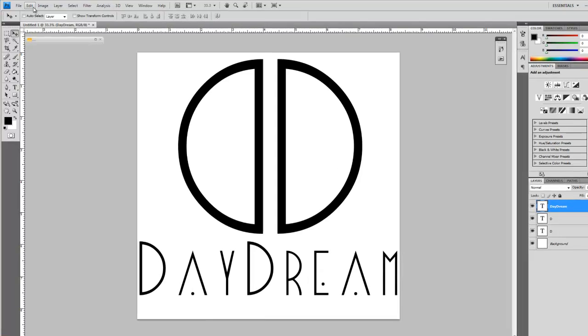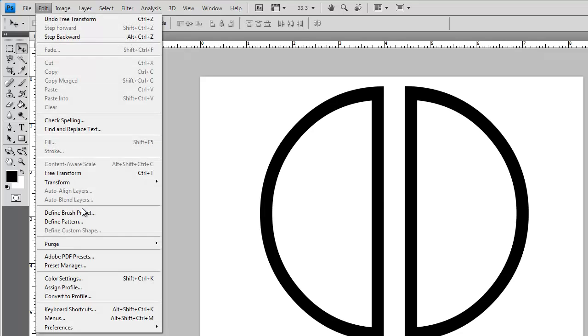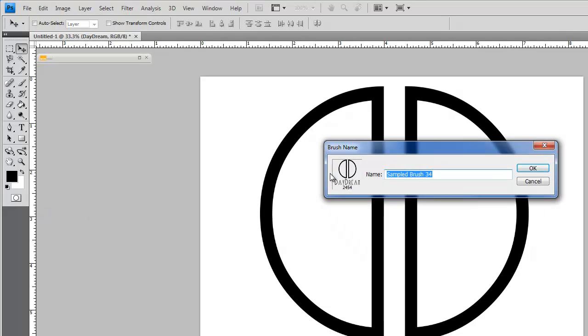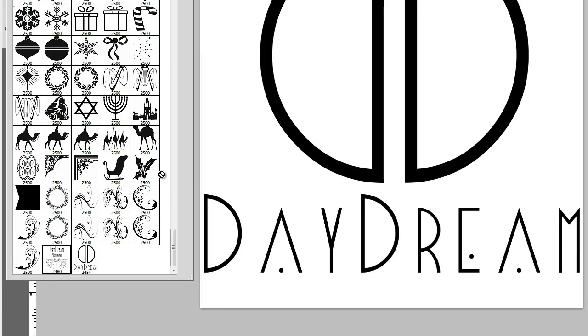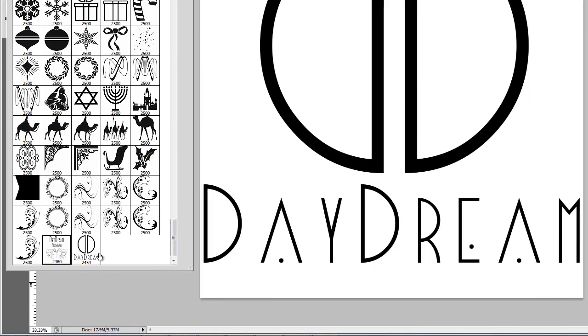And then again, all you do is go to Edit, Define Brush Preset, Sample Daydream Brush 2, click OK. And now if we go back into the brushes, if you go down to the very bottom, here is the new sample Daydream brush that I made, and again it's 2454, so it's pretty close to the 2500 pixels.